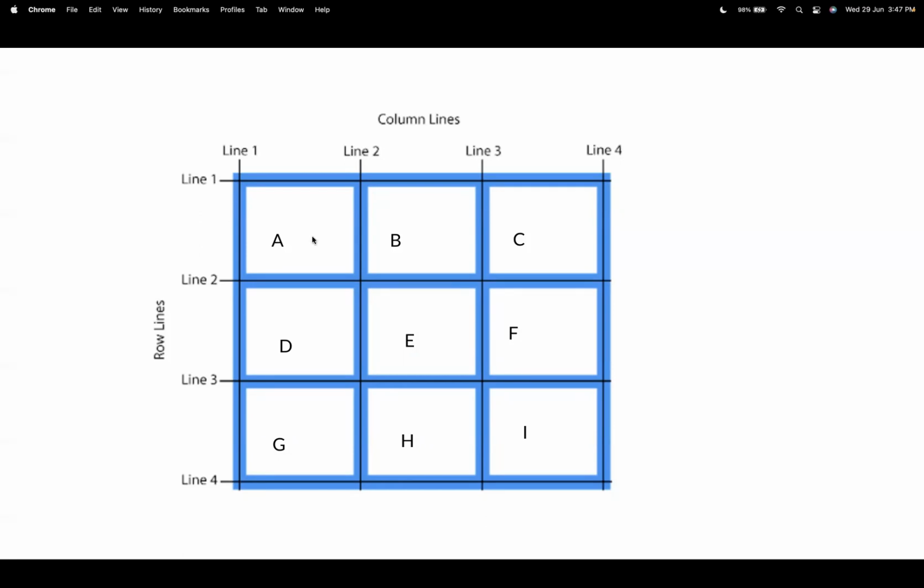Okay. So how many row lines do we have in this? Four, right? This is row line 1, row line 2, row line 3, and row line 4.